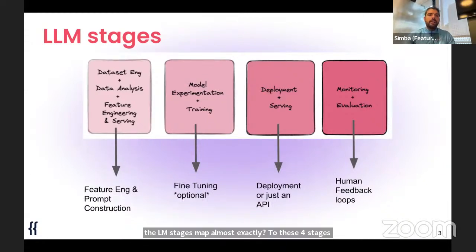The first bit, the data, this is all about feature engineering and prompt construction. This is where your embeddings come in. This is where you take your data and put it in a form that is usable by your LLM system. Model experimentation and training becomes fine-tuning. Very similar. You give it example data, and then you train it. Deployment, again, very similar. Either you deploy yourself or you use an API or a vendor.